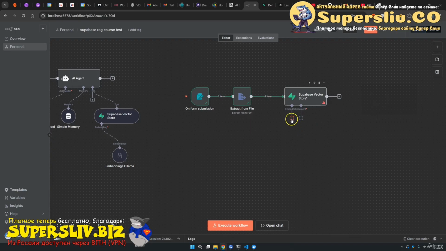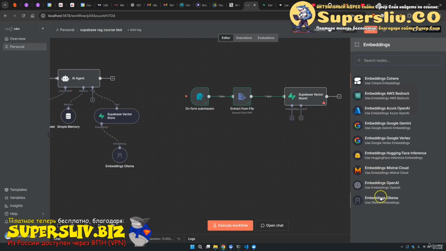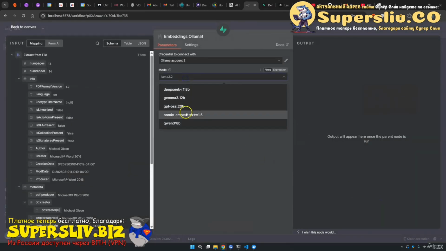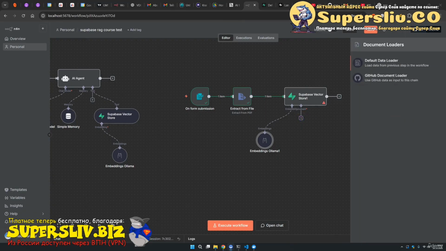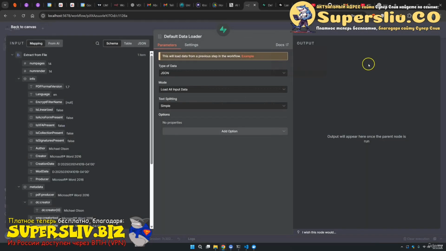What we also need right now is of course the embeddings models. We use once again the Ollama embeddings. And here we use the Nomic embed models, as you already understand. The next thing is that we want to have a document loader, so we press right here and we simply use the default data loader.